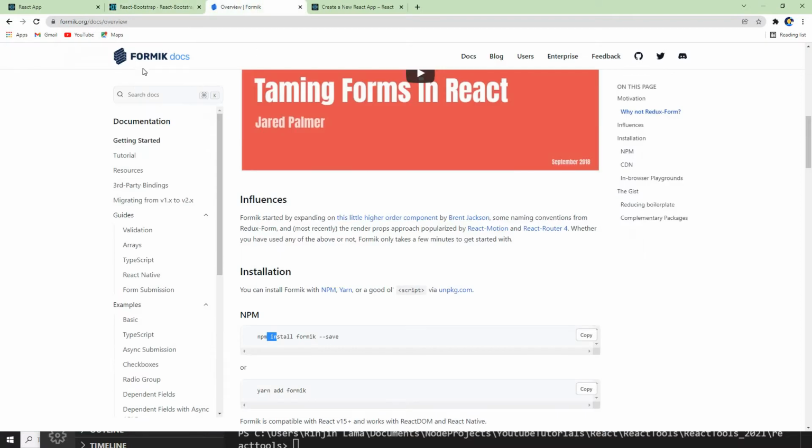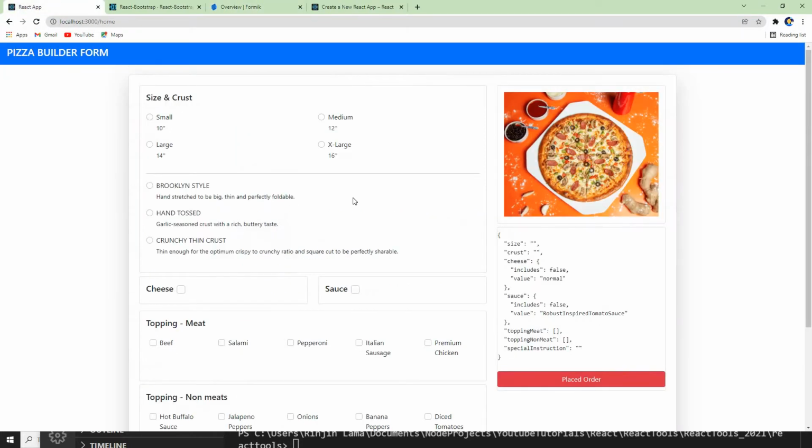And then on top of it, I'm going to use Formik for form utilization and validations, and that's all about it. And this is what the application looks like. I'm going to show you what this application does.